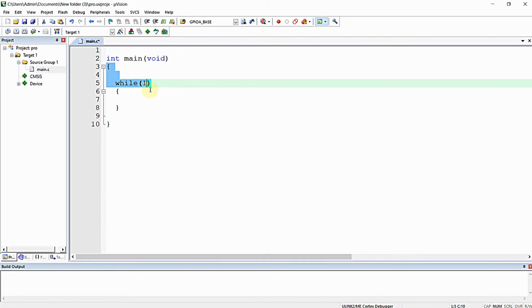So there are two segments of an embedded program: one is the configuration segment and another one is the infinite segment. In the configuration segment before the while(1), we will write the configuration lines, such as configuring a port, configuring timers, configuring communication protocols, etc. And the other segment is the logical segment which needs to be executed again and again until the microcontroller is stopped. That part of the program we will write inside the while(1), the infinite loop of the program.